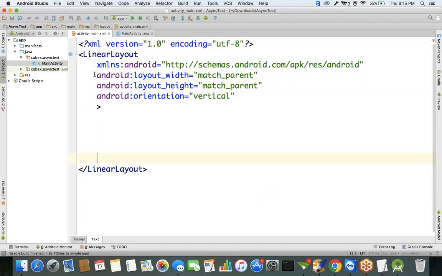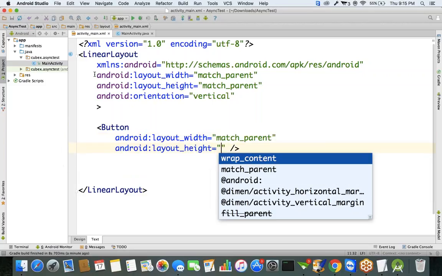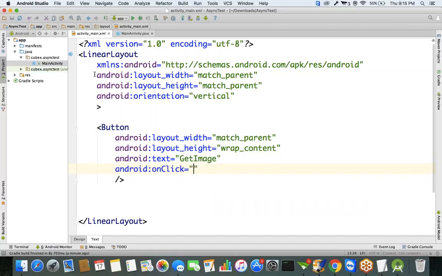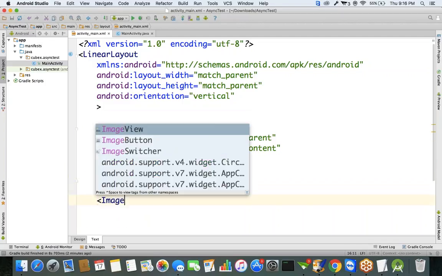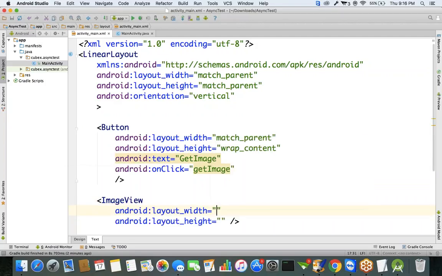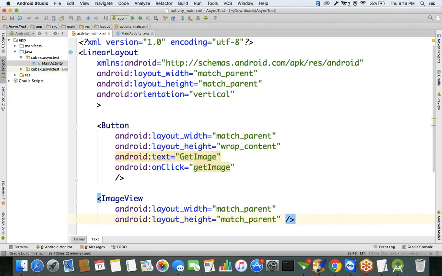Inside this linear layout, first create a button. Match parent, wrap content, and what is the text you want to display on the button? Let's specify the text. I want to create a button called get image. Let's configure the click event. android:onClick equals getImage. So below this button, I want to create an image view component, specifying match parent and match parent.